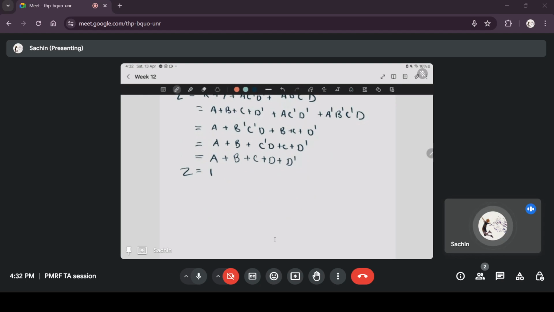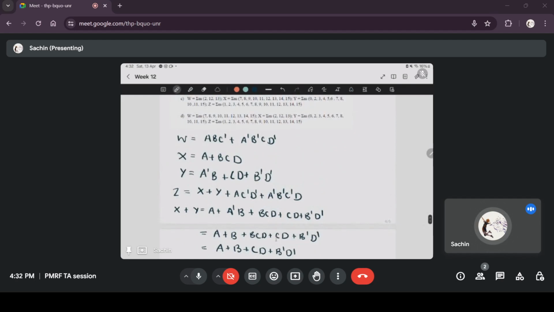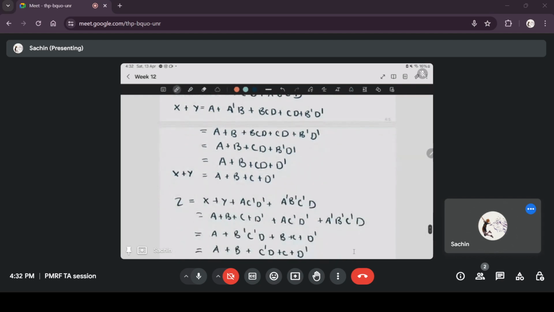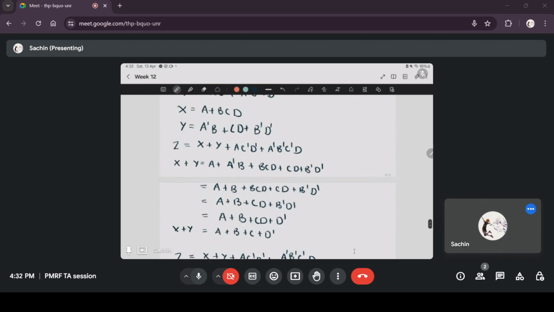So we have found that w is a b c bar plus a bar b bar c d bar, and z is 1. Z is 1 means it can be written as the sum of all minterms from 0 to 15.